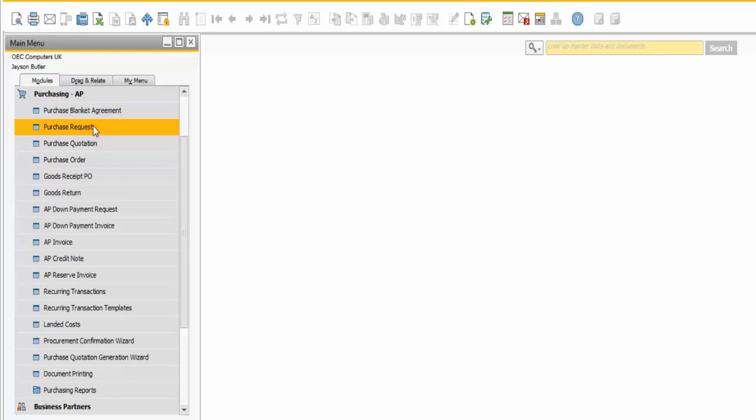purchase blanket agreements. This is where it's a call-off style agreement. I've agreed to buy 50,000 a year, and I'll buy them at the rate of 5,000 a month, but each month I'll have an individual call-off. I can have purchase quotations or a purchase request.